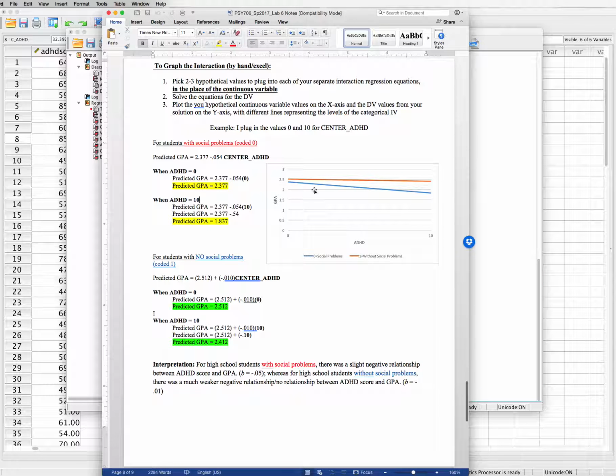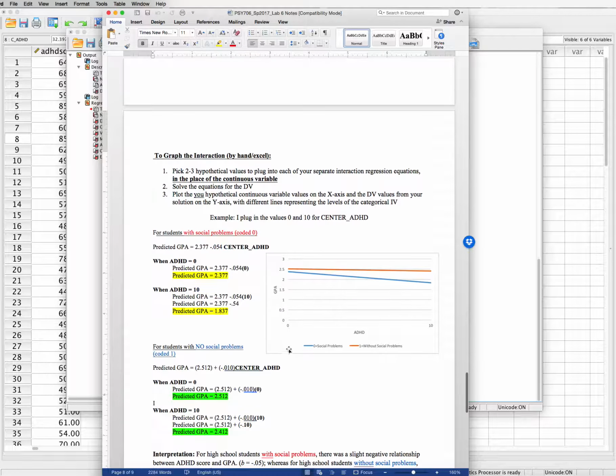So basically, this is just trying to interpret the interaction, as we have done in the past. For high school students with social problems, there was a slight negative relationship between ADHD score and GPA, whereas for high school students without social problems, there is a weaker relationship. You are just comparing the slopes as we have done in the past, and you would include this information in the write-up as well.